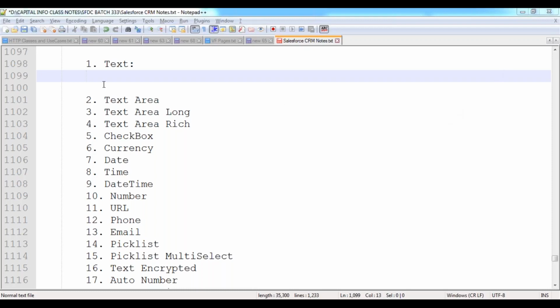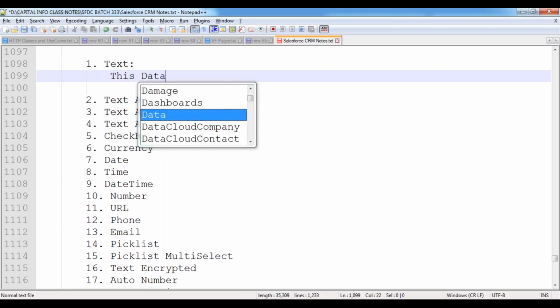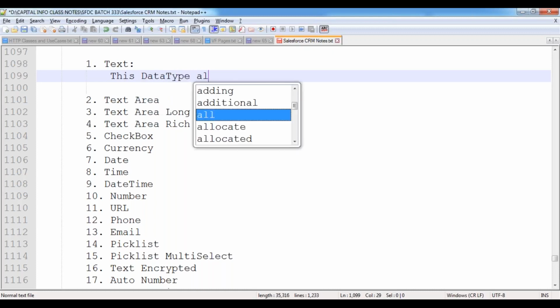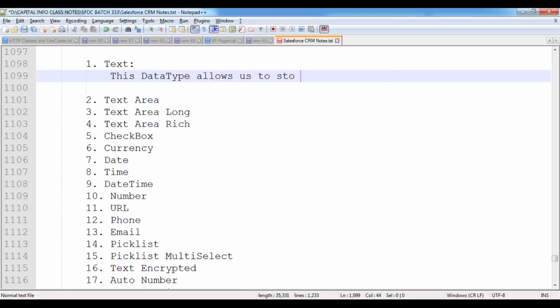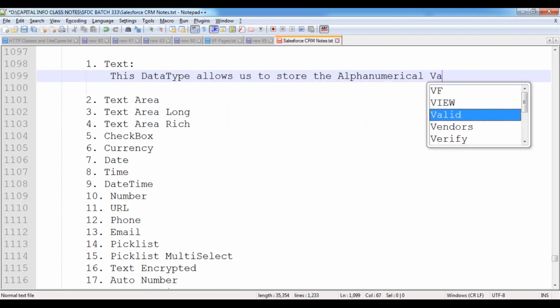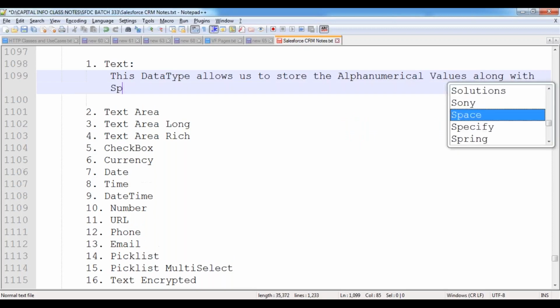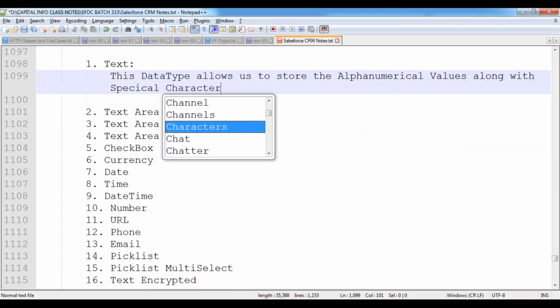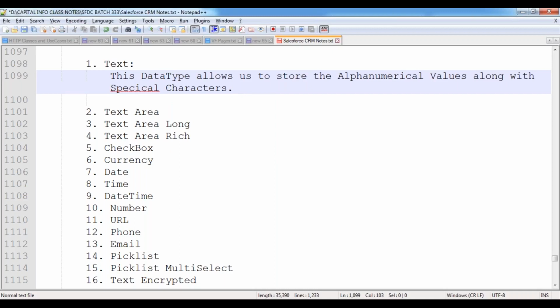Now, the text data type allows us to store alphanumerical values along with some special characters. Okay, now let me explain. This data type allows us to store alphanumerical values along with special characters. That facility is available as part of this text data type.